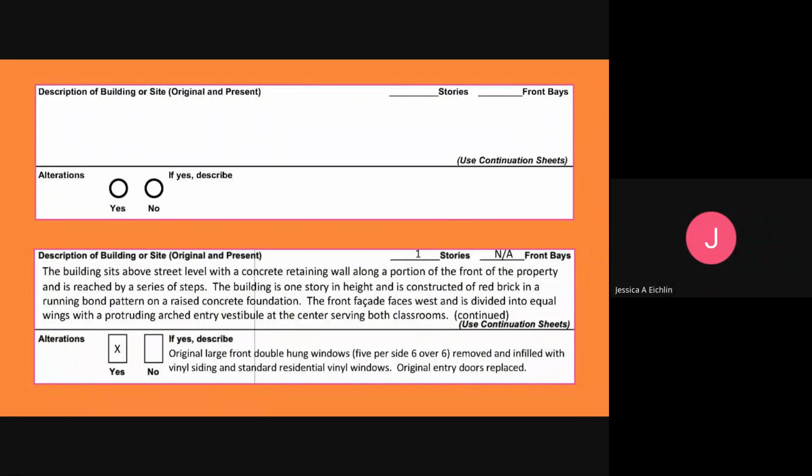And then for front bays, a bay is a vertical division of a building, and in most cases, you can determine this by counting the number of window or door openings on a building. So if a facade has 5 windows and a door, that would be 6 front bays. And then for alterations, if there have been any visible alterations to the building, you can note them here. We commonly see things like enclosed porches or replacement windows, vinyl siding, and the like. So that information would go in that field.